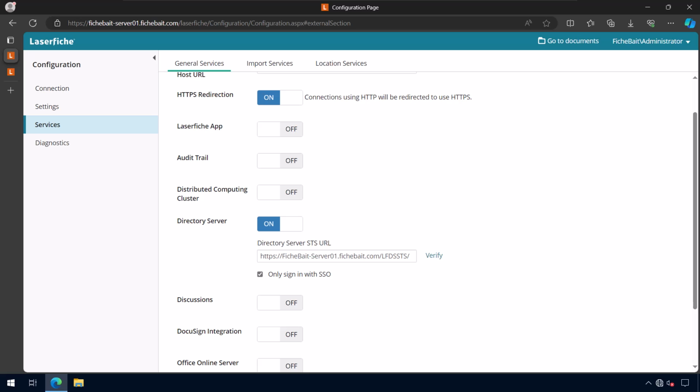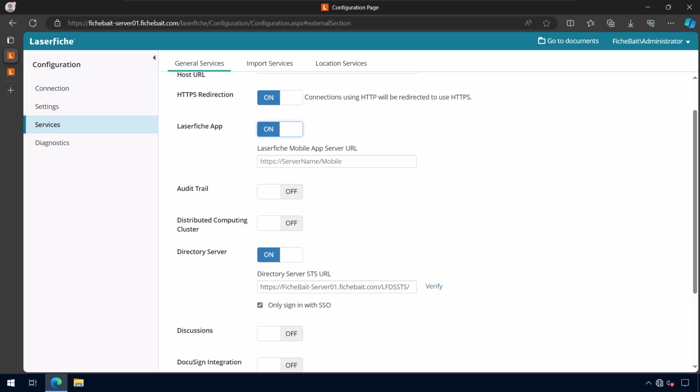Okay, the next thing that we have is the Laserfiche app. And you may be wondering, why would I be entering information about my Laserfiche mobile app server here? And what this allows is it gives the option to provide a link to the Laserfiche app when browsing the web client from a mobile device. So the Laserfiche mobile app server has to be installed for this feature to work.